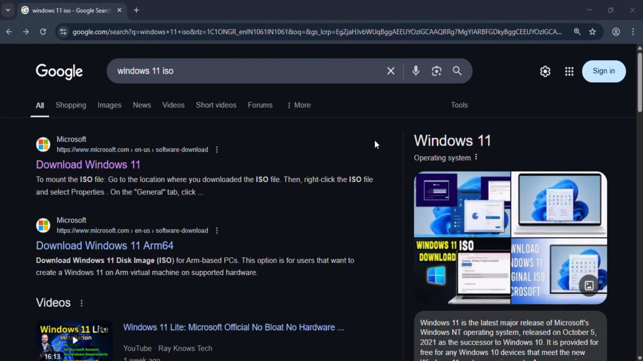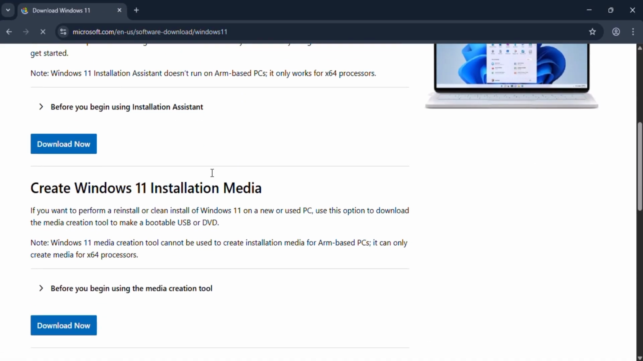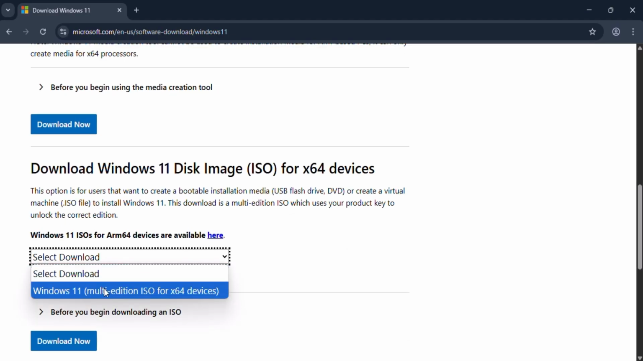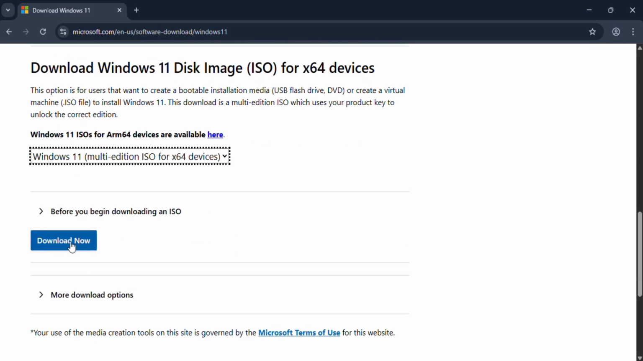Welcome to my video. Today we will see how to install Windows level on VMware. So first we have to search Windows level ISO file. Then click on the first link. Then scroll down and here click on select Windows Multi-Edition ISO for 64-bit. Click on download.